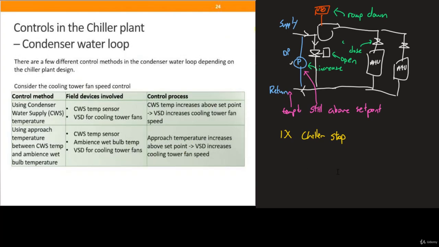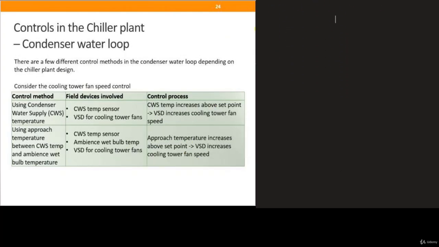And how about the condenser water loop? Just now what we were talking about is the chilled water loop. How about the condenser water side? What kind of controls are there? So remember, let's say you have a chiller. For the condenser water loop, usually there will be a pump, and the water will be supplied to the cooling tower.